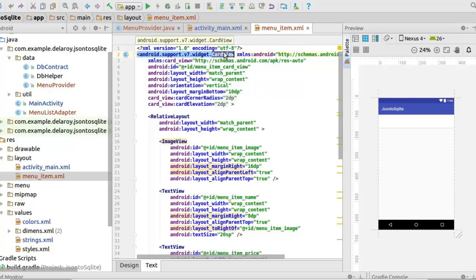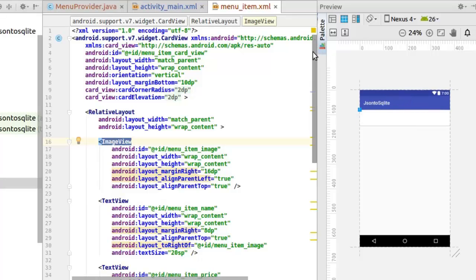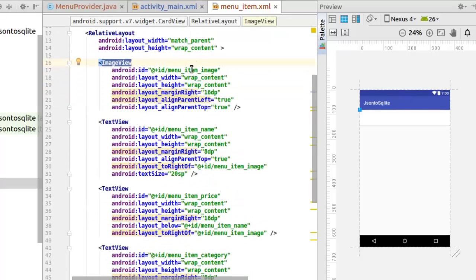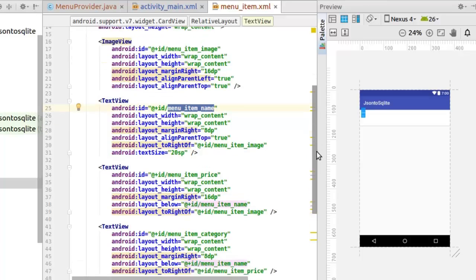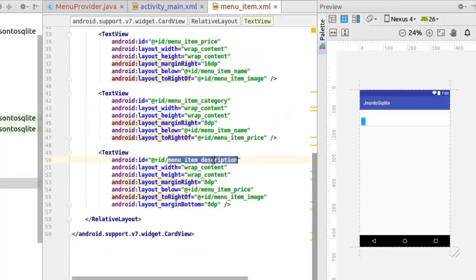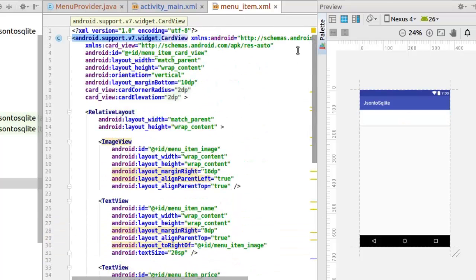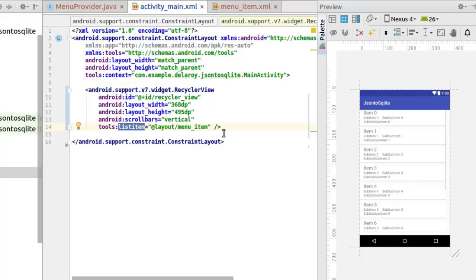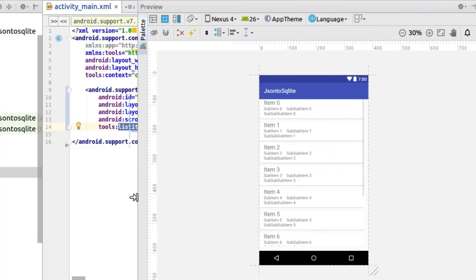It has a parent tag of card, and we have different views: an image view, which signifies the image if we have one, a text view for the item name, another text view for the price, one for the category, and last but not least the description, which are all wrapped in a relative layout. So they will be relative to each other, not a linear layout. Then the closing parent tag, the card view. This serves as the menu item, and it serves as the prototype for each row. Back to the activity main, we use the list item to bring that into the RecyclerView. That's why you could see something of this nature. Let me expand it so that you can see it clearly.